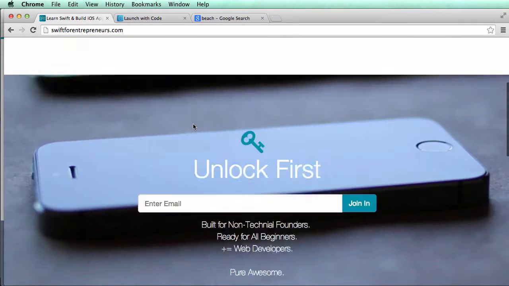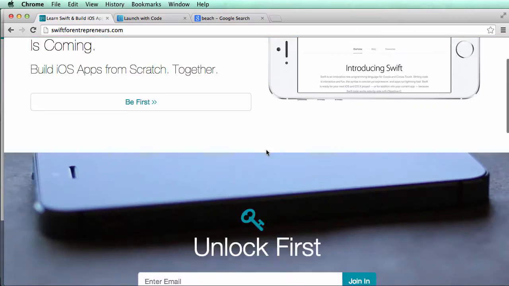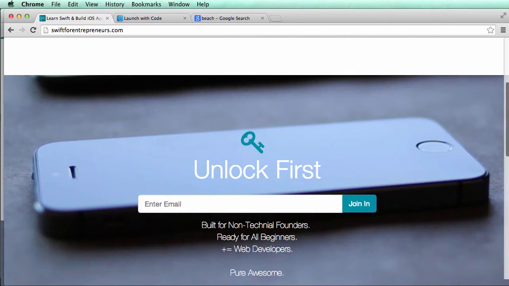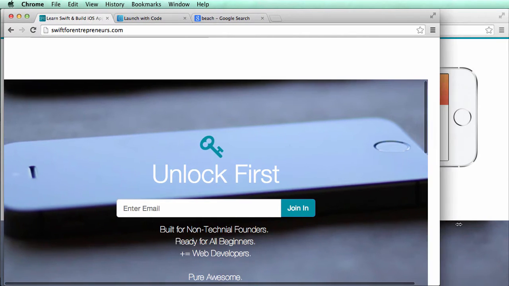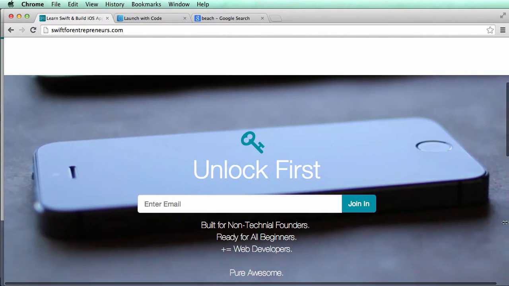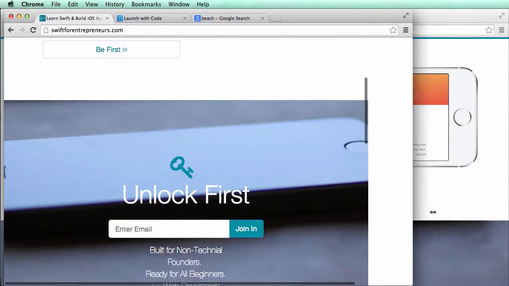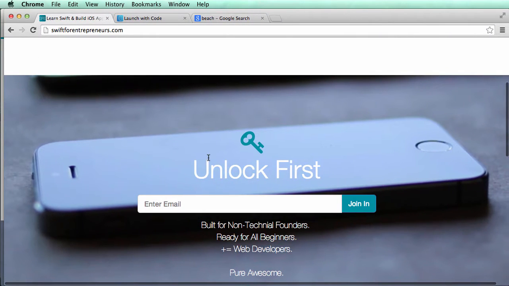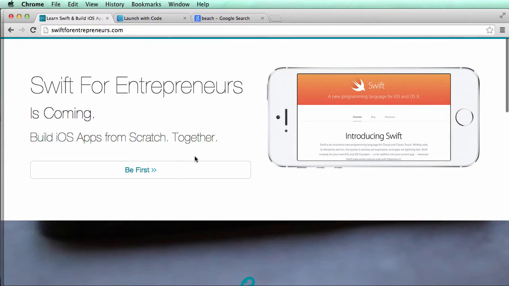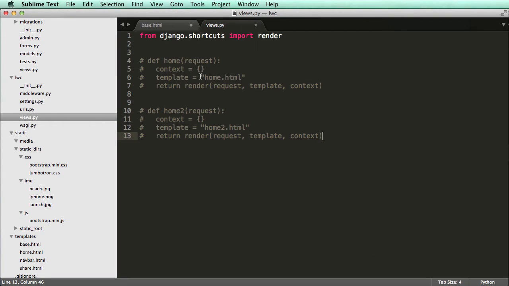So in this one, we are going to be setting up our background image to work exactly like it does on swiftforentrepreneurs.com. And if we change the size of it, the location of it changes just slightly. So it's always in the center. Okay, so what you're going to want to do is go ahead and go into Sublime Text.